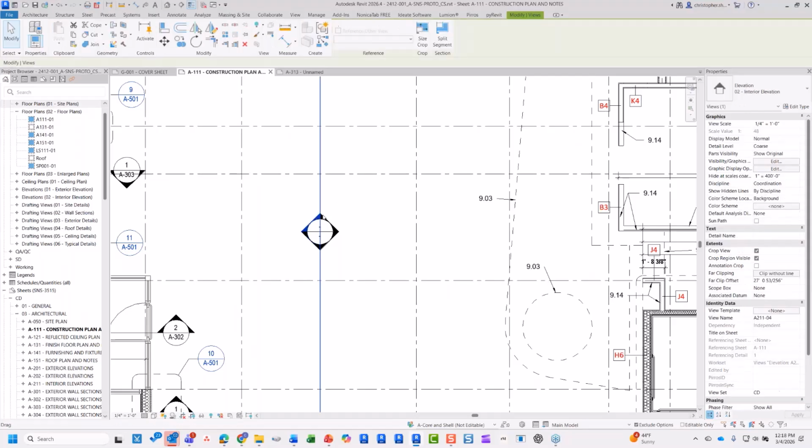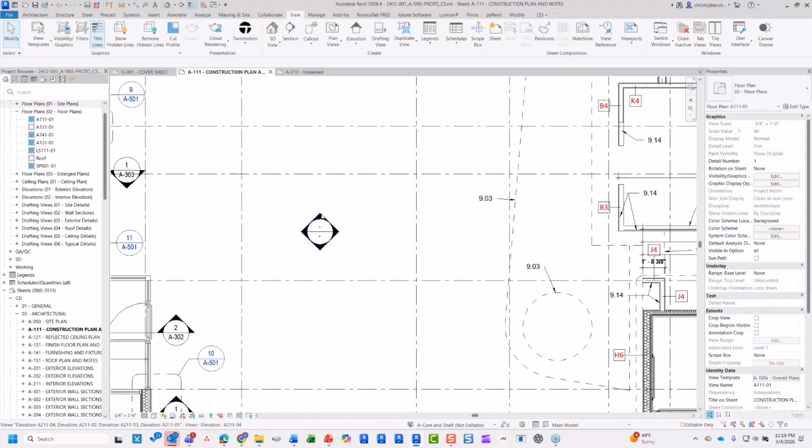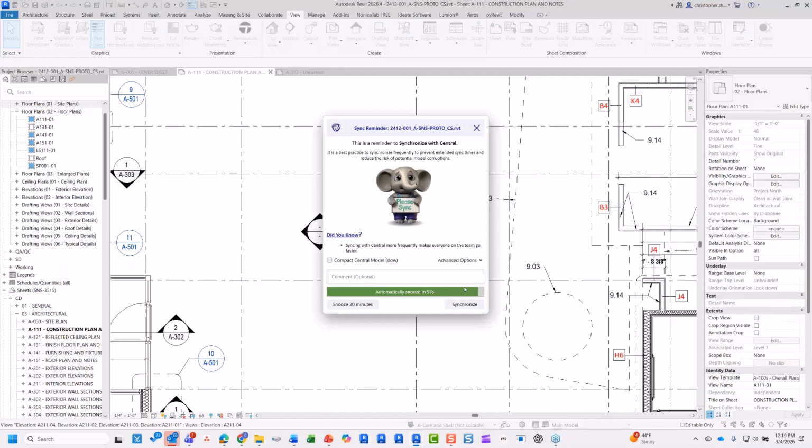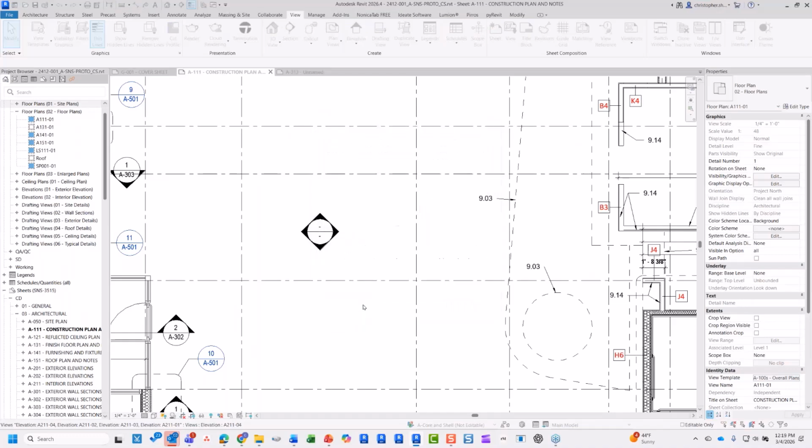So let's flip this on its head here. This is Guardian's sync traffic control. It's reminding me to sync. You can see it's been a while since I synced, so I'm actually going to snooze this.